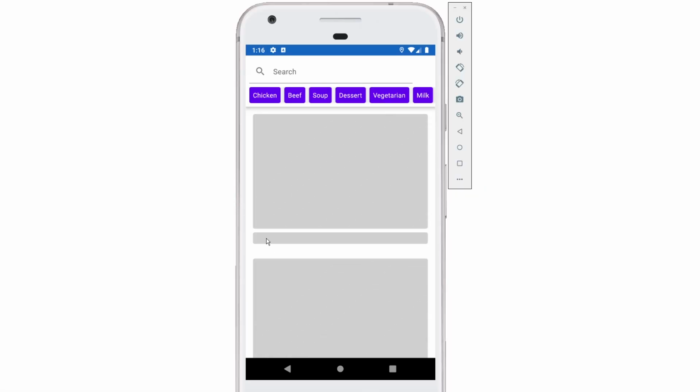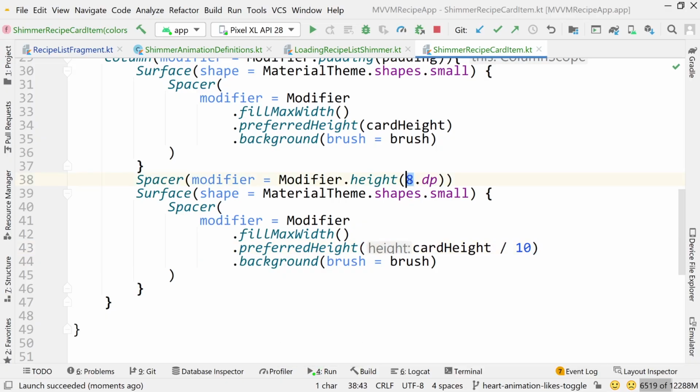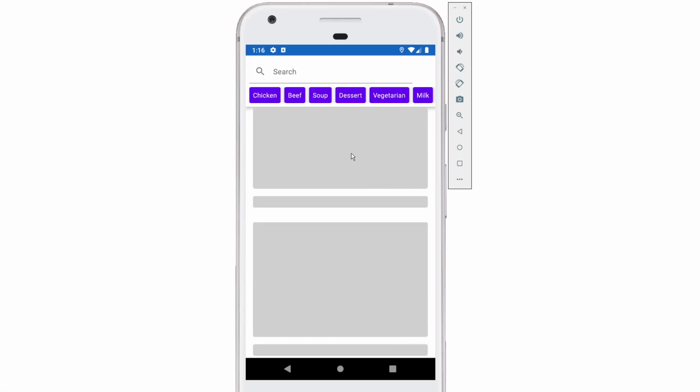That looks good, but I think a little bit more space needs to be added. So let's add some more spacing. I'll change this to 16 dp and rerun that and take one last look. I think that looks good. I think that shimmer animation looks really, really nice.